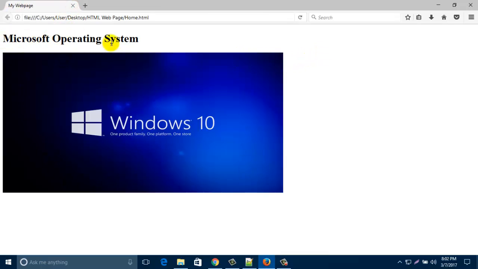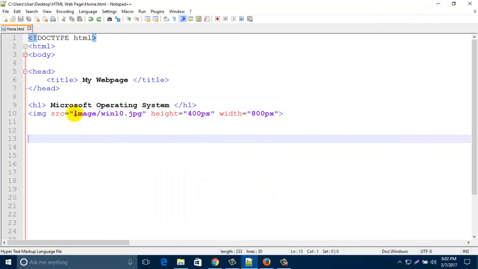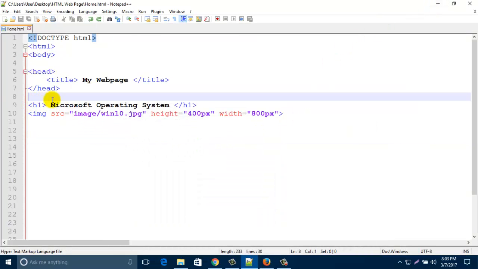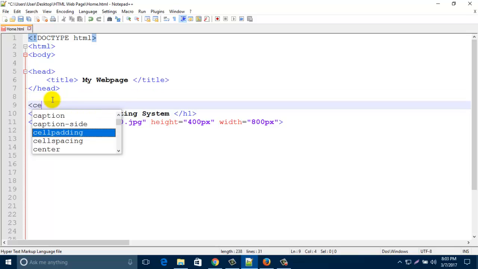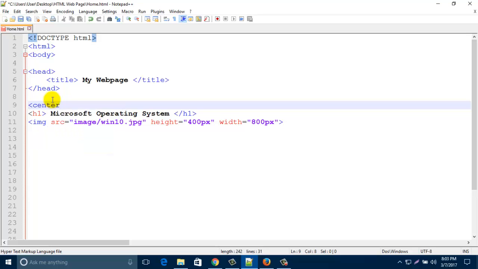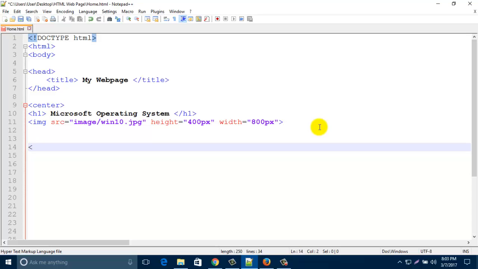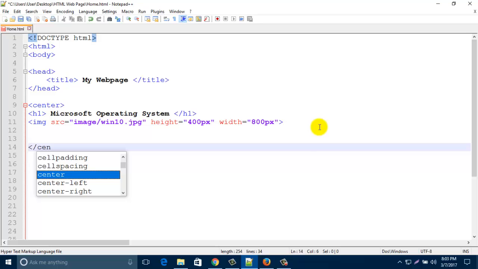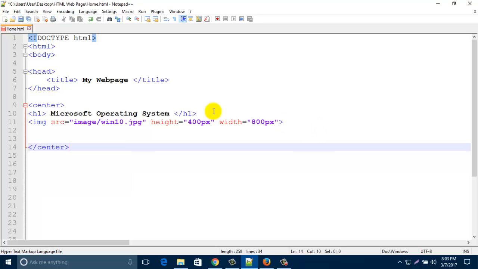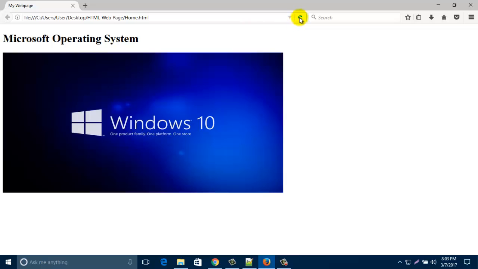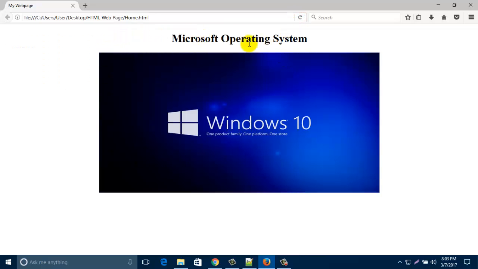If I make it center, from first to last, just enter here the center tag and close it with the slash center tag. In the center tag, the H1 and image are there. Now save it and run it again or refresh your browser. The full H1 and your image are now in the center.